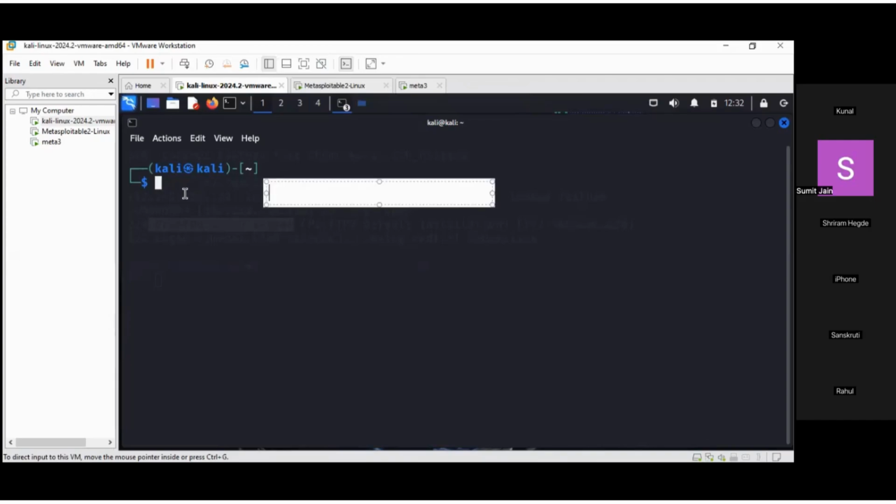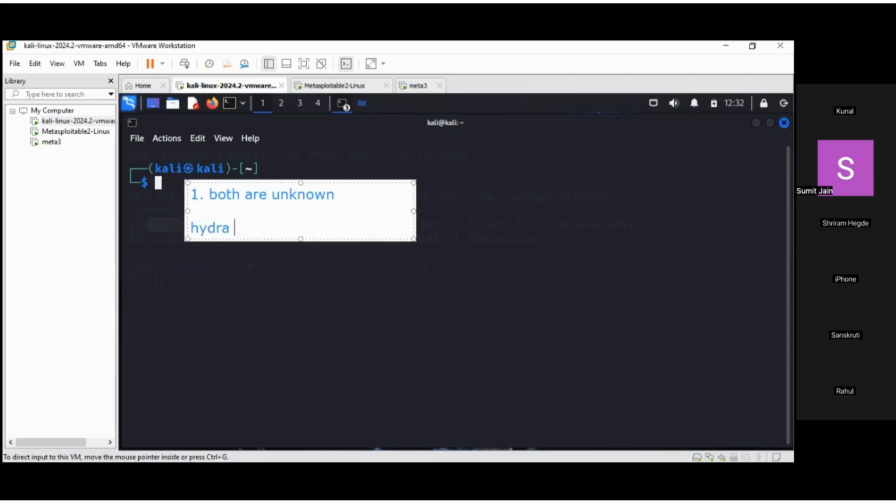Suppose in Hydra, the very first scenario is both are unknown. You don't know the ID and password. So in that case, what command will you use? You will use hydra space hyphen capital L. Capital L is used to define the username, so capital L is used if you don't know the username.